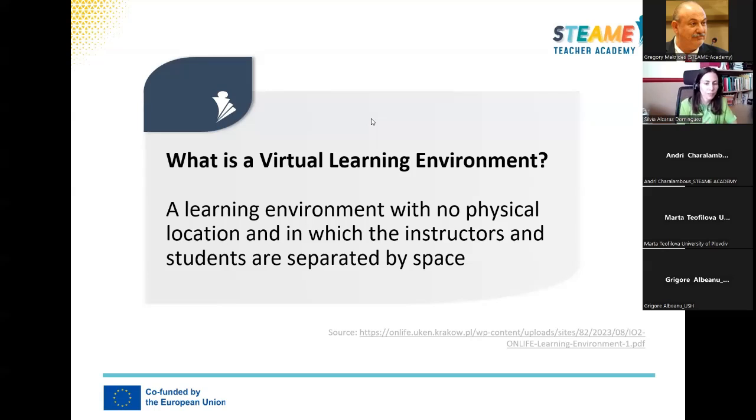Well, we also have virtual learning environments, which is defined as a learning environment with no physical location, and in which the instructors and students are separated by space. So the difference between the physical learning environment and the virtual learning environment is that students and teachers do not share a physical space, but they meet online. They meet in a digital world.